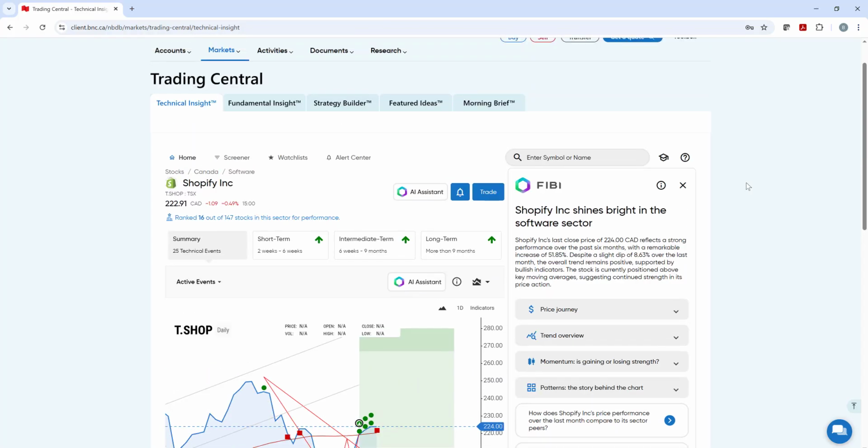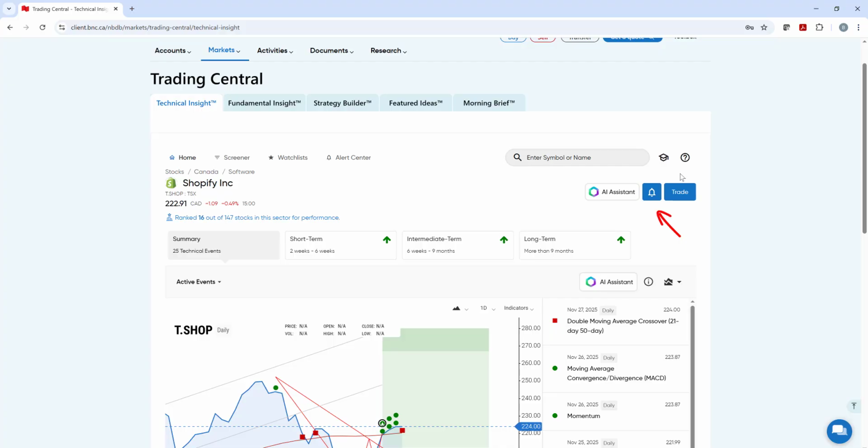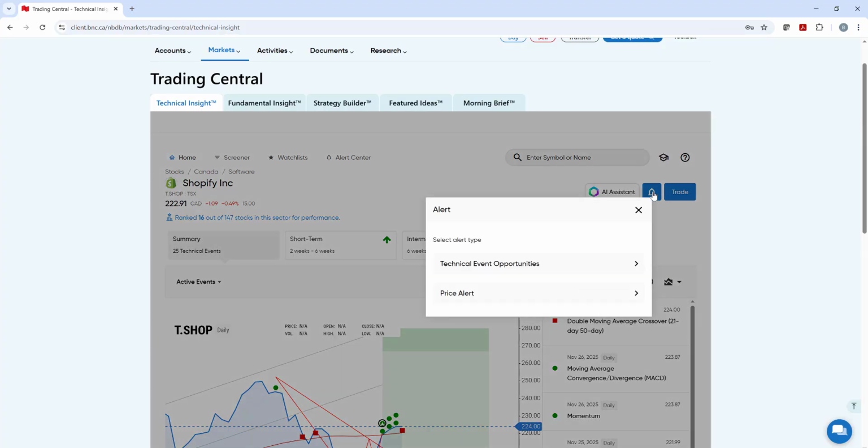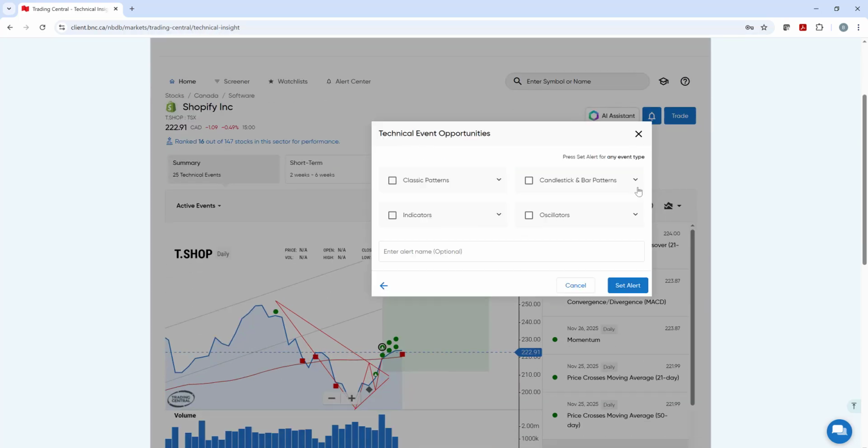Let's now scroll back up so I can show you how to set up an alert on Shopify by clicking on the bell icon shown here. The technical insight alert can be set up for you to be advised when a technical event opportunity has occurred on your chosen security. You can choose all categories together by checking off the boxes or one in particular.